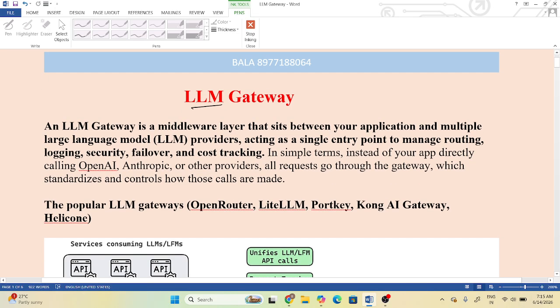LLM Gateway. An LLM Gateway is a middleware layer that sits between your application and multiple large language model providers, acting as a single entry point to manage routing, logging, security, failovers and cost tracking.